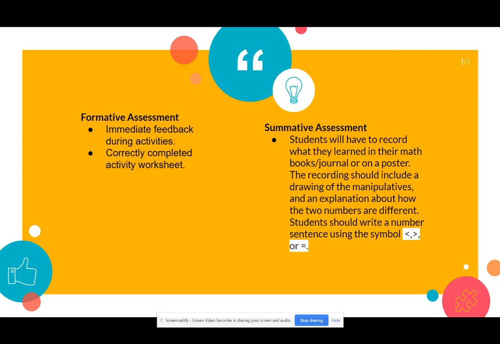And for the summative assessment, students will have to record what they learned in their math books or journals or on a poster. And they will have a rubric that helps them realize that their poster should include a drawing of the manipulatives, an explanation about how the two numbers are different, and students should also write a number sentence using the symbols of greater than, less than, and equal to.